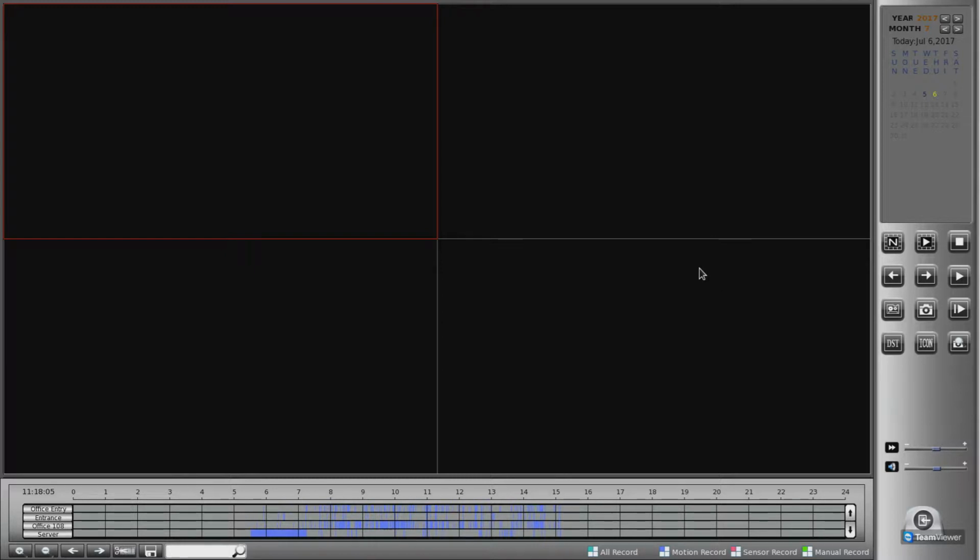After it builds the file, and depending on how many cameras you have, how long you're recording, and motion settings, it may take a while to build that record file. Ours went relatively quick. When it is done, at the bottom, you will see the motion detection by each camera. It has the camera name, and then it will also have these little bluish purple lines, and that's showing where the motion actually has occurred.